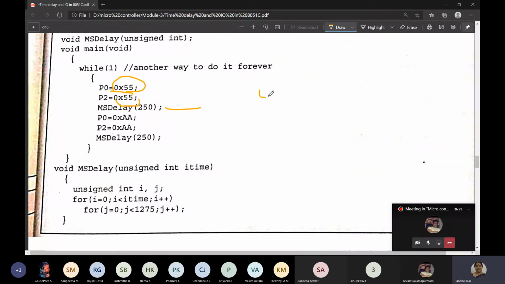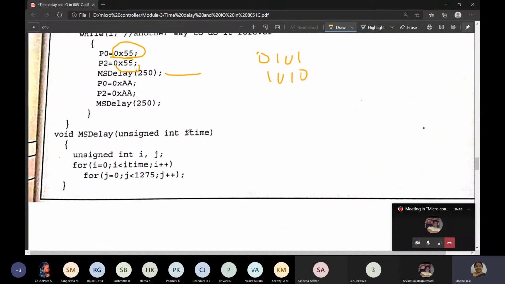See, 55 is 0101 and A is 1010. They will be toggling: if it is 0, it becomes 1; if it is 1, it becomes 0. So these numbers are used. You can go with complement also, but since they have written it this way in the textbook, I have taken it as is. So the 250 milliseconds delay program is called here, and what that delay represents is written here.